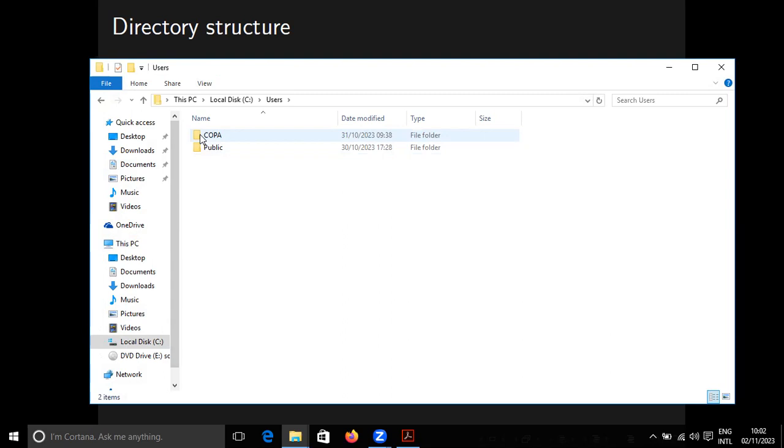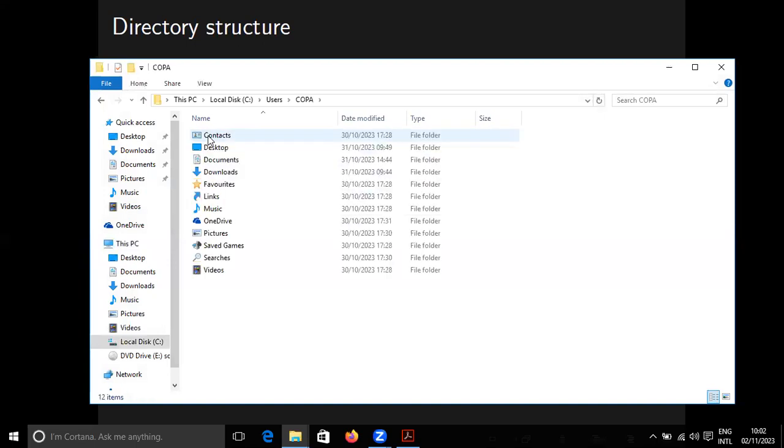Where are we right now? C drive, Users. Within the C drive, we have come to Users. Then I go to my own folder. Public is always available. Public is meant for anyone else, anybody coming in as a guest. Public, whosoever may access. Then within COPA, I have desktop, documents, downloads, and other pictures, videos, whatever folder I wish.